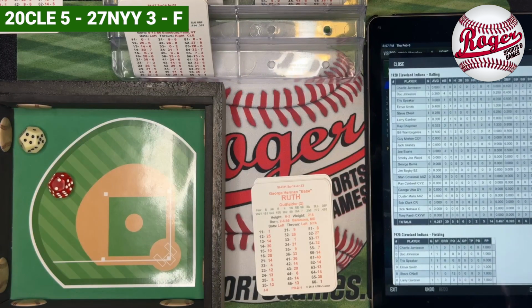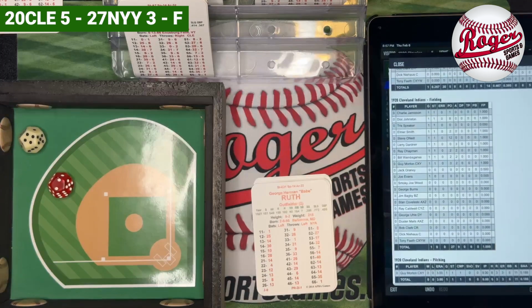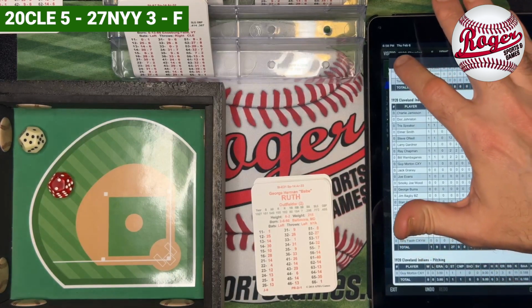8 hits for the Indians. Elmer Smith and Bill Wambsganss both had 2-hit games. Elmer Smith and Ray Chapman both hit home runs. Guy Morton, complete game victory, 9 innings, 6 hits, 3 runs, all of them earned. Survived 6 walks, struck out 11 Yankees. With that, Guy Morton improves to 3-1 on the season.